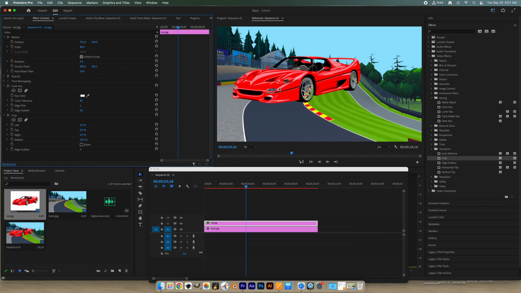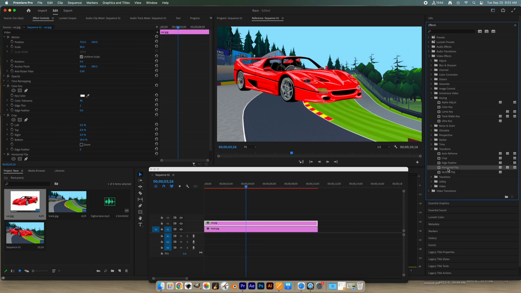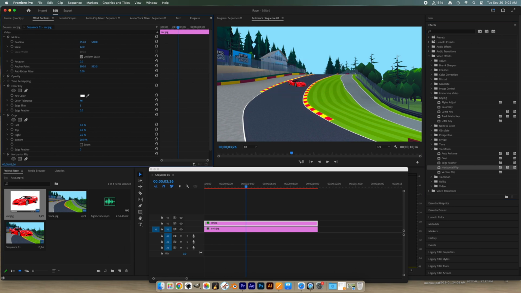The other thing I think I'm going to do is flipping, and we do have a horizontal flip over here on the right underneath crop. So let's double click on that. Flips him going that way. So now I can go back up to scale and shrink him back down the way I want him. There we go. That's where he's going to start.